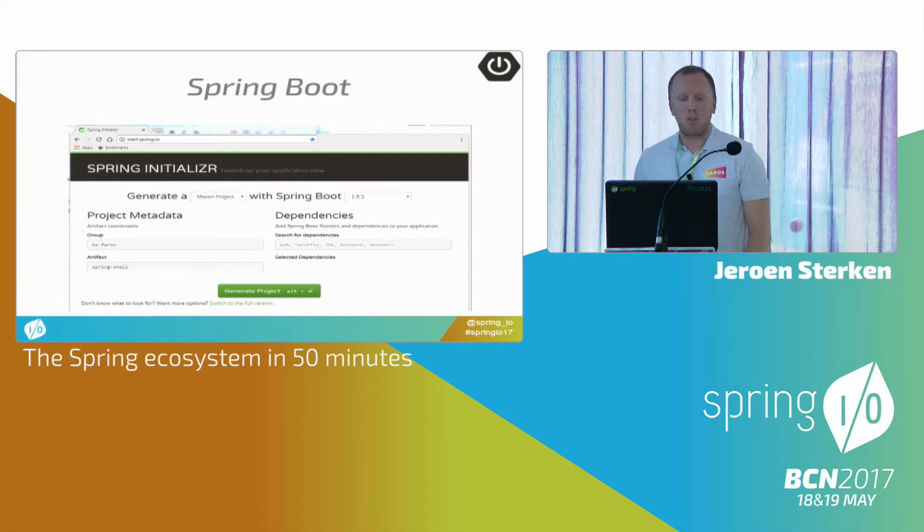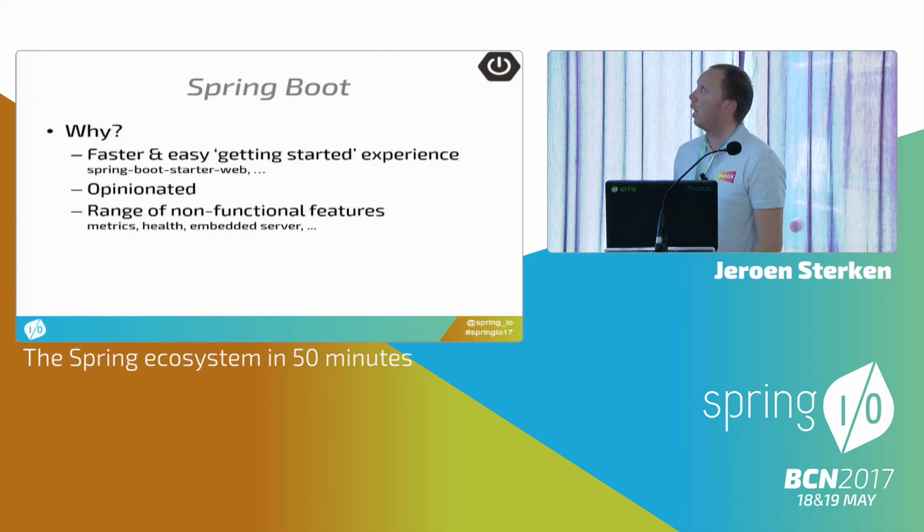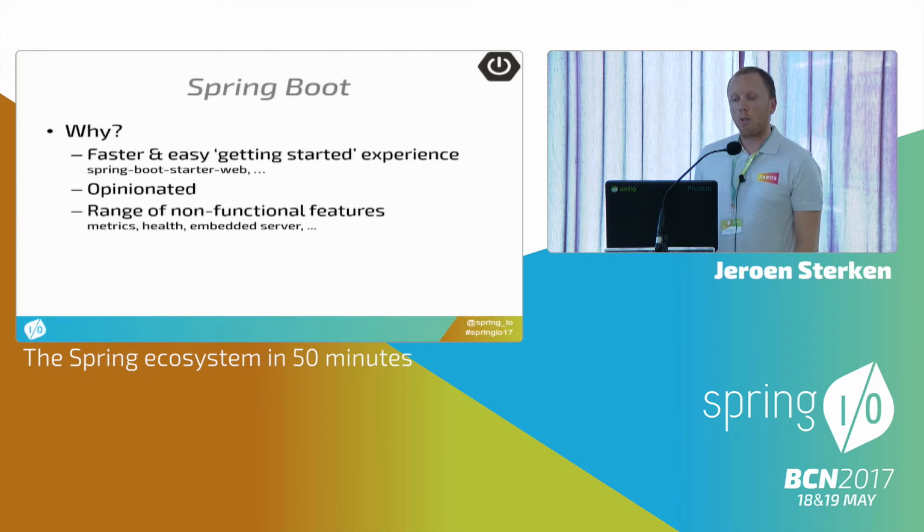So Spring Boot, start.spring.io is a very famous website to get started, or you have the IDE support, of course. Now, why do we want to use Spring Boot? It's a faster way. It's allowing you to get a fast start experience for a new project.